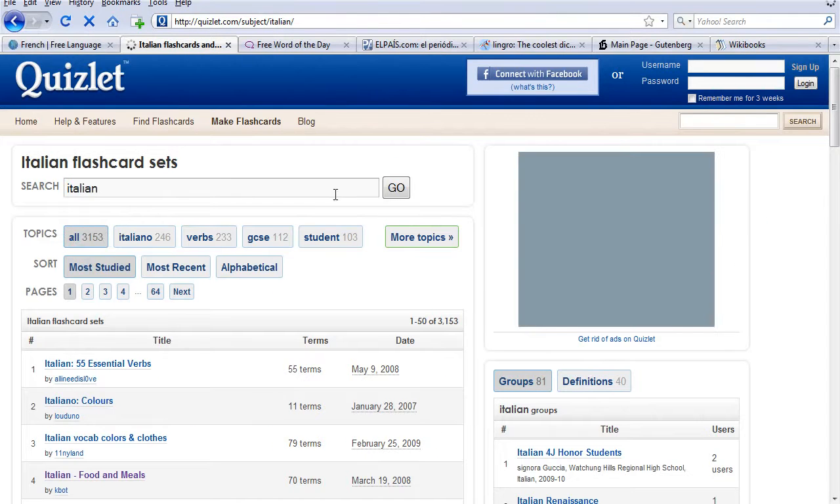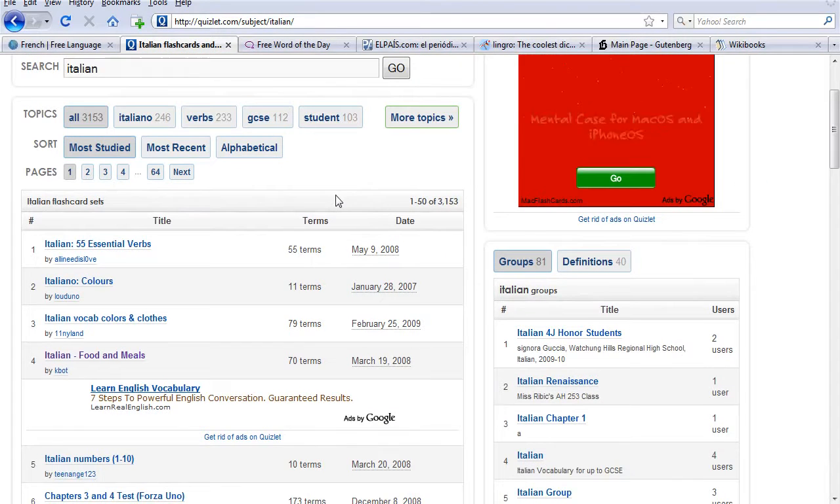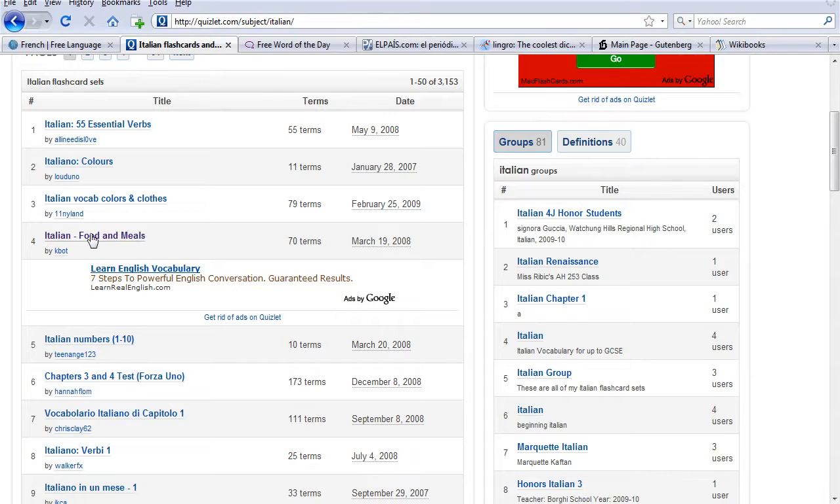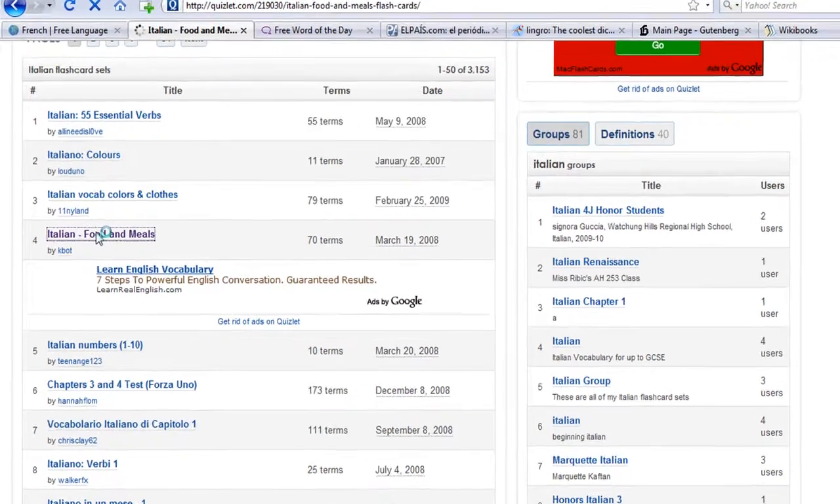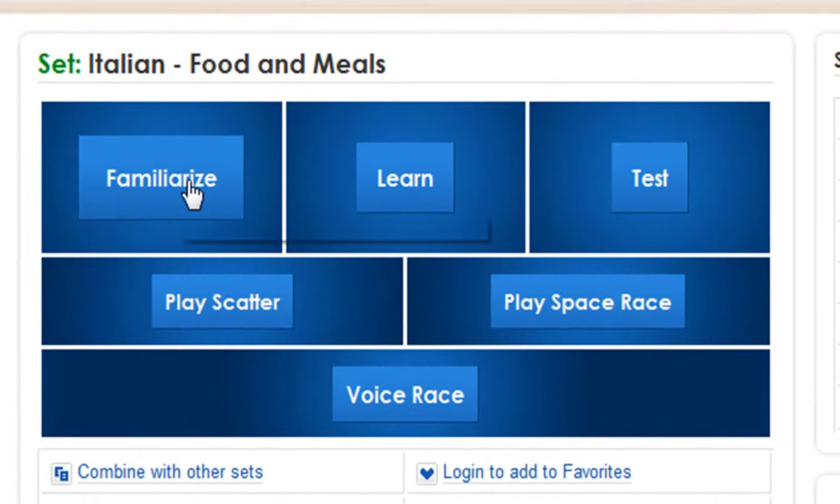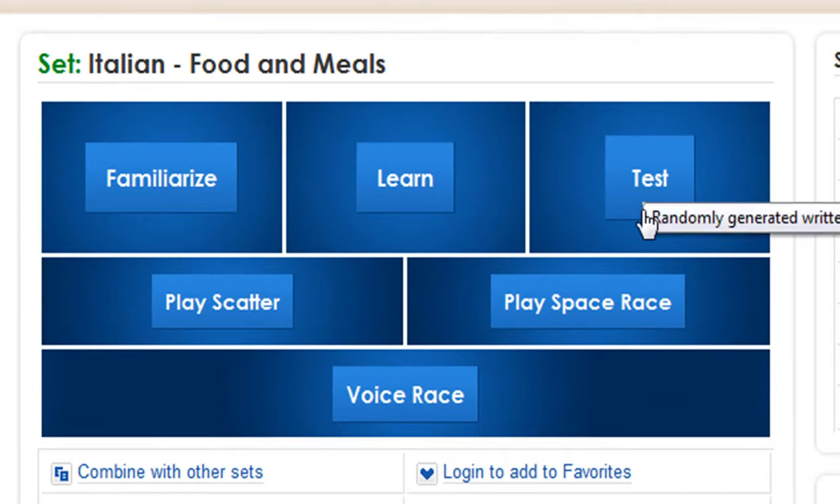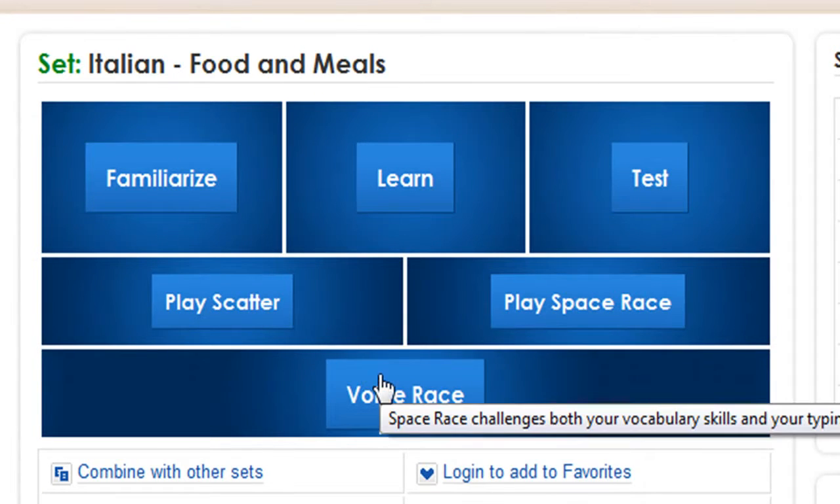In the Italian section, you'll see many packs of flashcards done for you. Let's do foods and meals, just to go ahead and show you that there are many ways to familiarize, learn, test yourself, and even a few games to practice with.